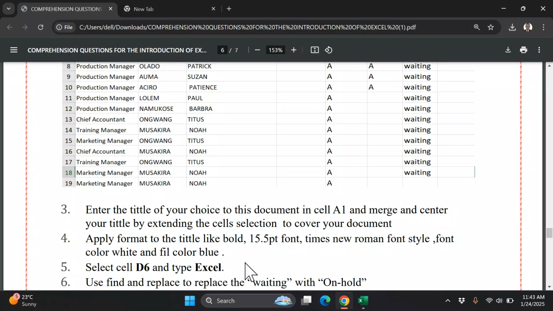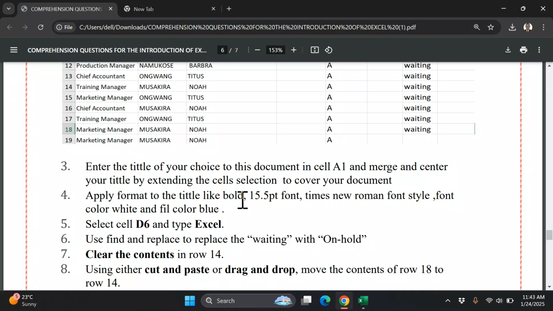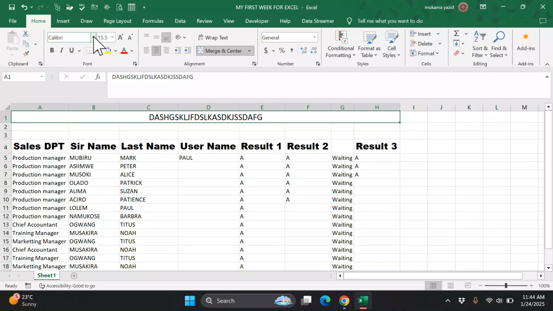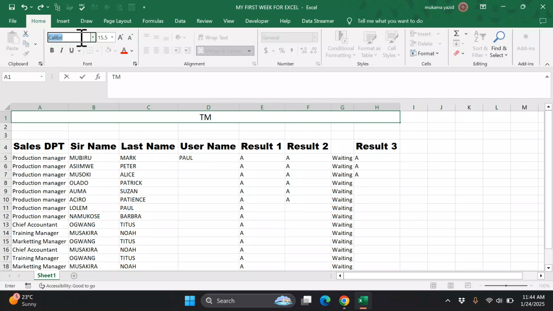Let us continue to see what they gave us. Then apply format to the title: bold, 15.5 points, Times New Roman style, color white and fill color blue. So let us go and apply that. They said we select this. It's supposed to be 15.5. Let us write 15.5 there. Then they said Times New Roman. Here it is, Times New Roman. We press Enter.